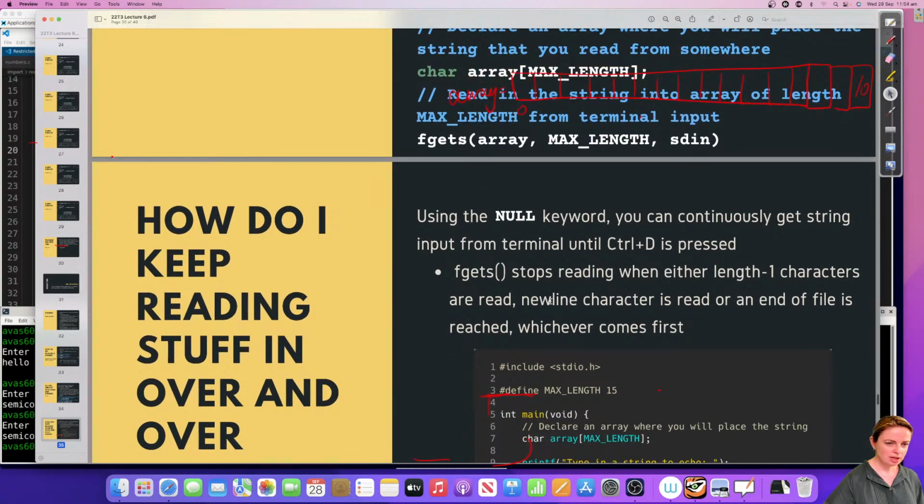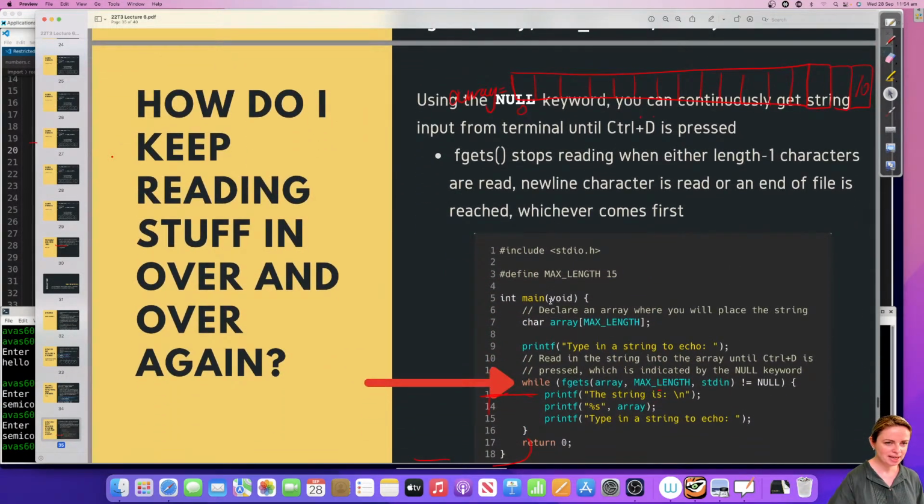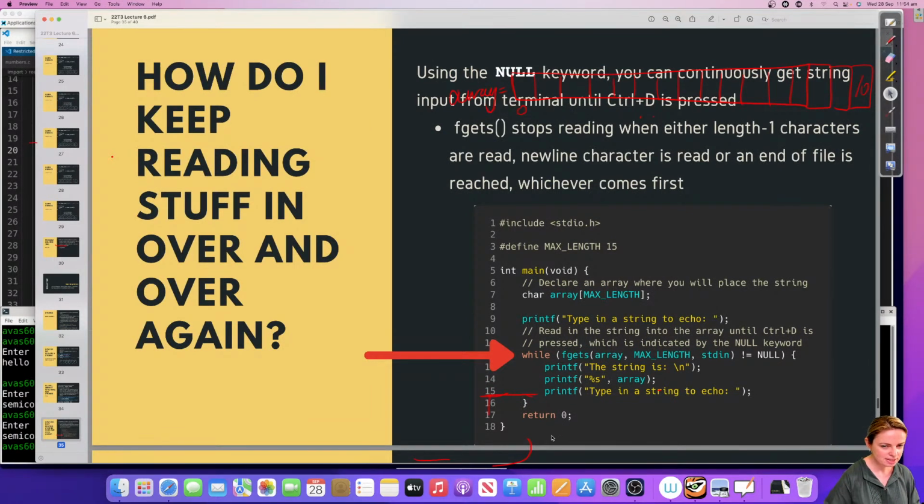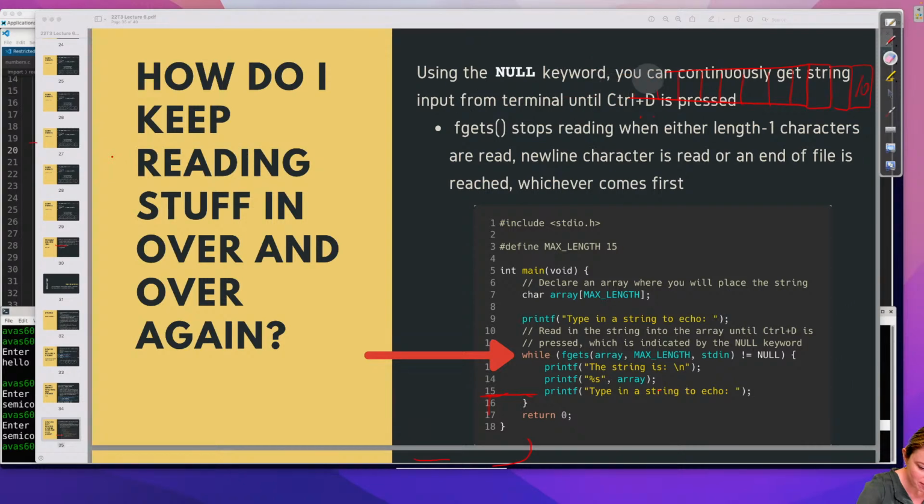Okay, so how can I keep reading a string? How can I make a loop, okay? If I want to keep reading, how do I stop it from reading or not reading? The condition is, and it's a keyword as well, this null keyword over here. What this means is that you can press Control D to stop reading.